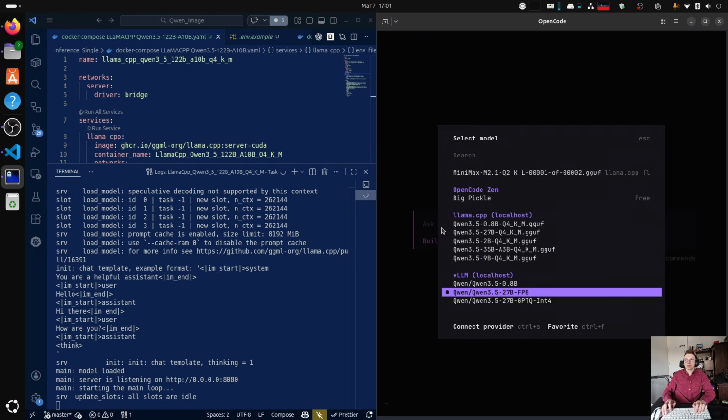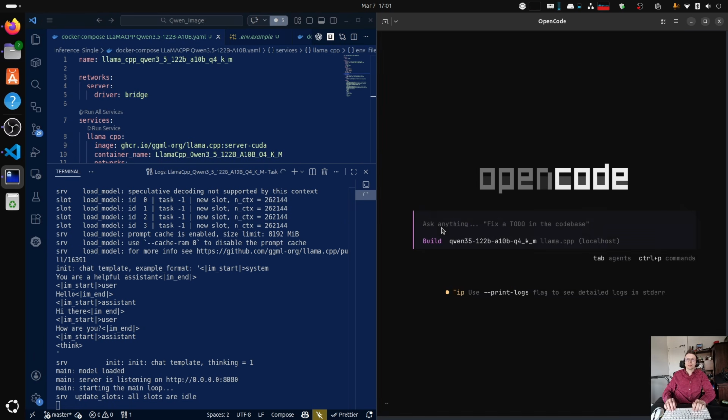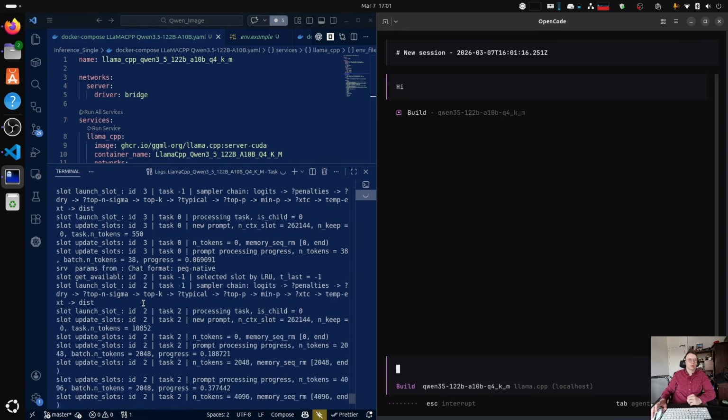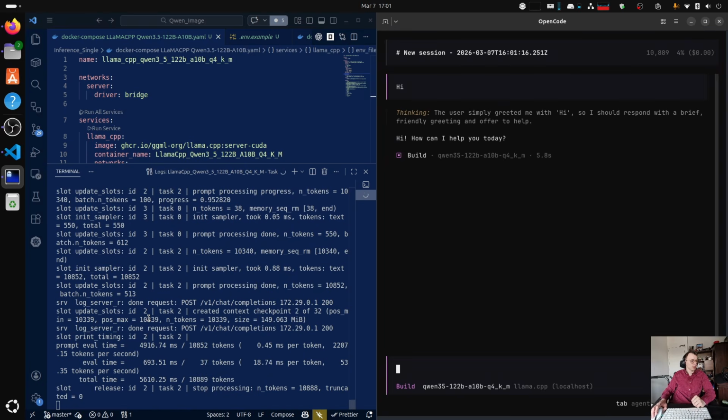Okay, and now what I will do is I will just switch model to the one that I use. I think it should be in the top, yeah. And now I can do "hi", which is a very smart prompt. And if you can see here, my GPU starts spinning. And, "Hello, how can I help you today?"